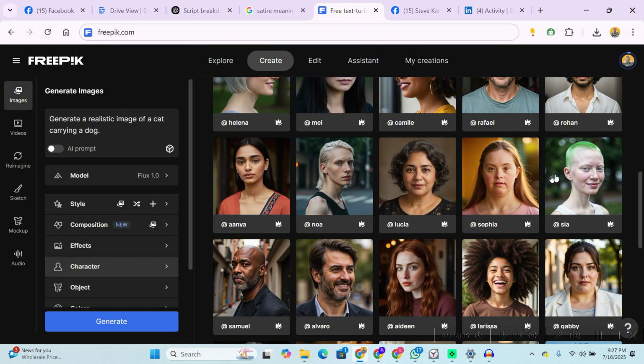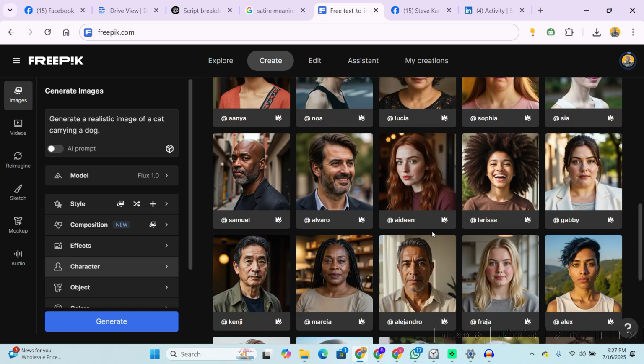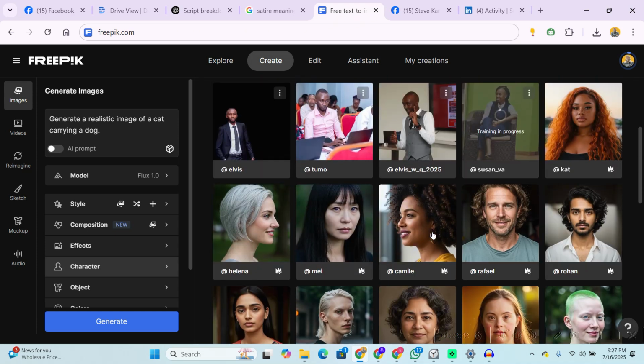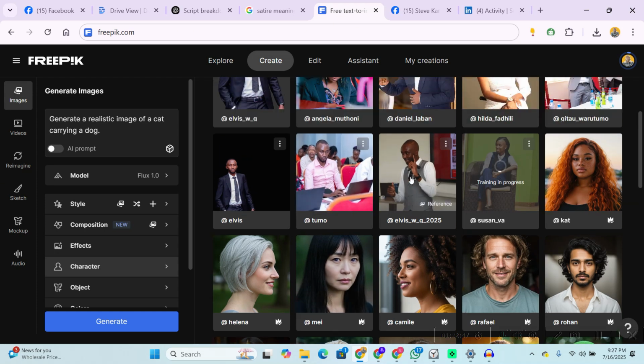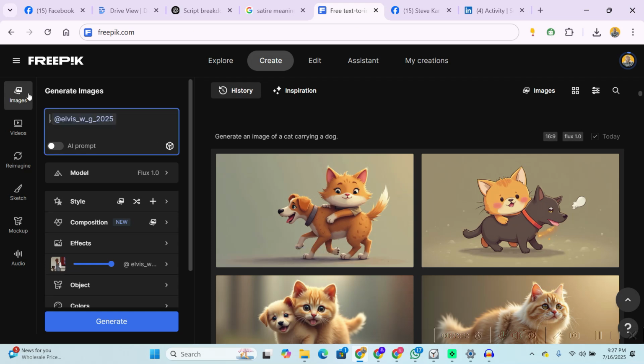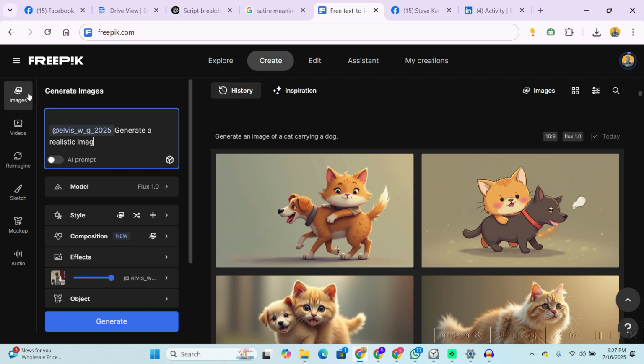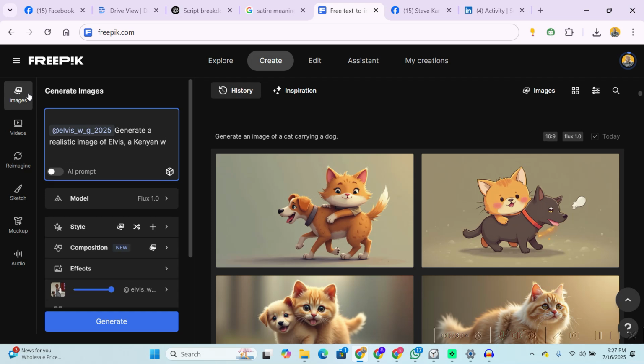There are so many characters you can see over here. Look at this. If you don't want to use your own images, you can select a character like this guy. For me, I have this one over here that I had trained on Elvis. So this is a character of me. I select that character and then I say, generate a realistic image of Elvis, a Kenyan, giving a speech in the clouds.